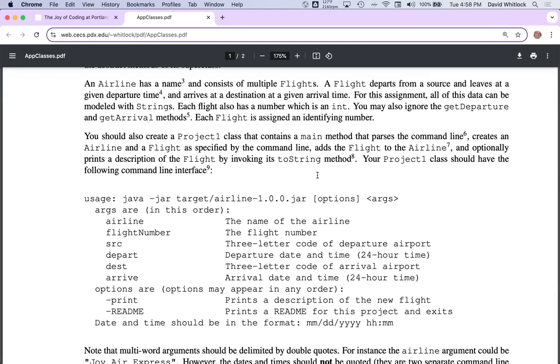So what does it do? It parses the command line. So these are the arguments that are passed in on the command line. And from that information, and assuming everything's valid, it'll create an airline and add a flight to that airline containing the information specified on the command line. Also, if the -print option is specified, the main program should print a description of the flight by invoking its toString method, and actually print a description to standard output of that flight.